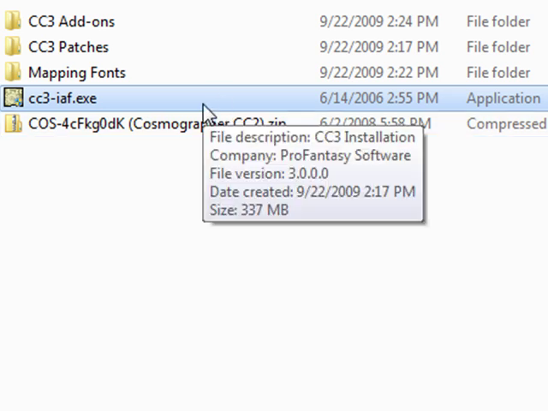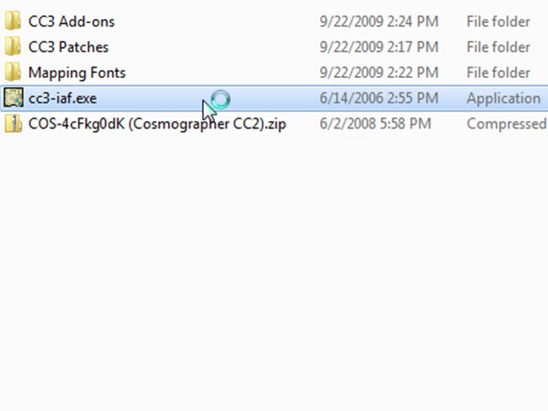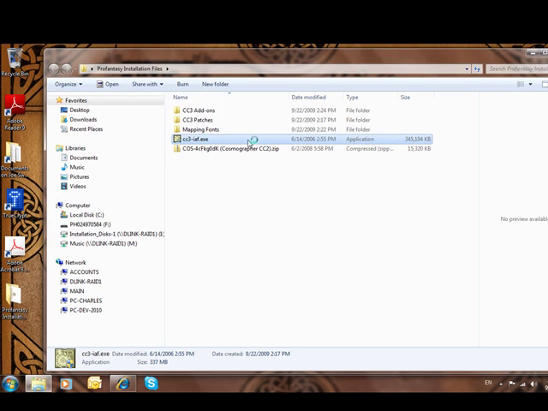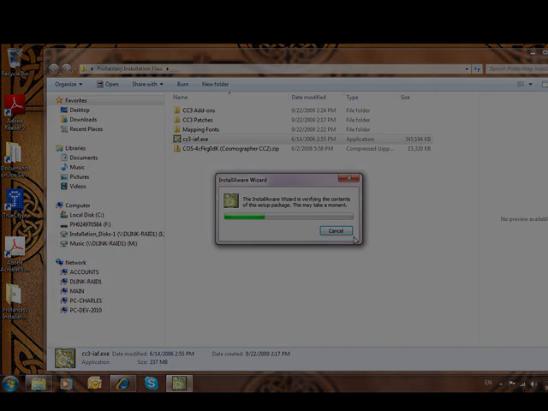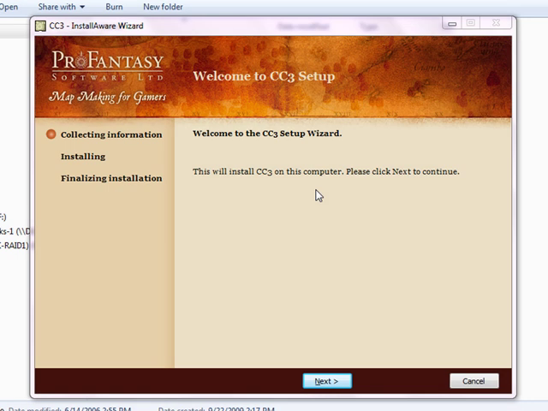cc3-iaf.exe. That's the main installer program for Campaign Cartographer and the very powerful CAD system that exists underneath it. Simply double click on it to run. Now this can take a little while because it's a very large file. Right, once the installer has finished verifying itself, it will open up the standard setup screen.